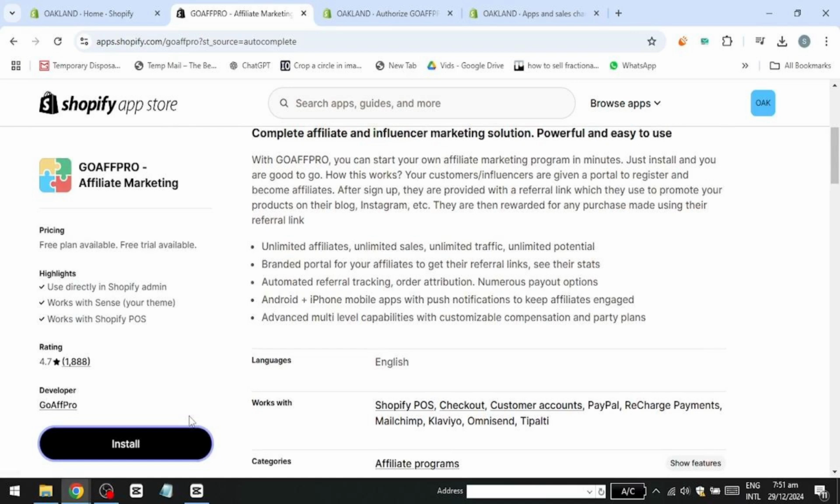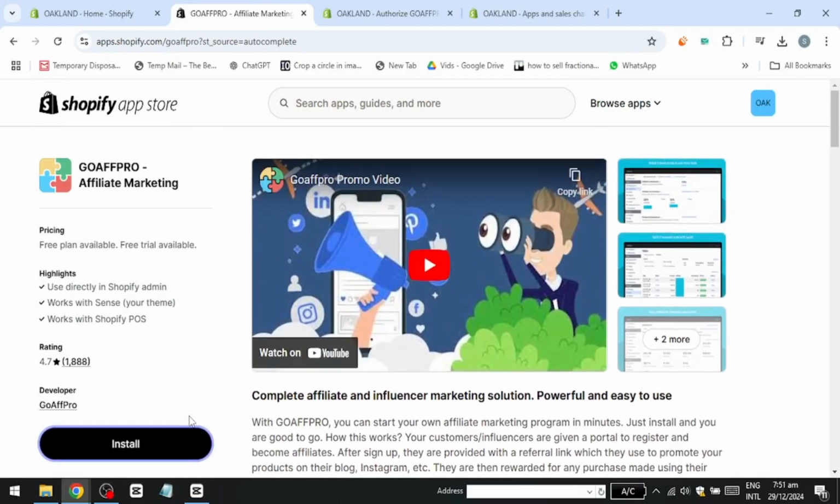For those looking to expand their reach further, GoAF Pro includes access to a marketplace where you can connect with potential affiliates interested in promoting your products. These robust capabilities make GoAF Pro an excellent choice for businesses starting their affiliate marketing journey on Shopify.